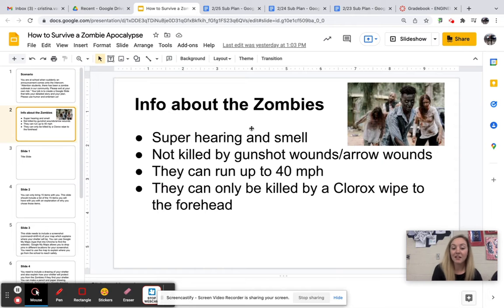They are really fast. They can run up to 40 miles an hour, so you definitely cannot outrun the zombies. And they can only be killed by a Clorox wipe to the forehead. That is the only way that they can be killed.